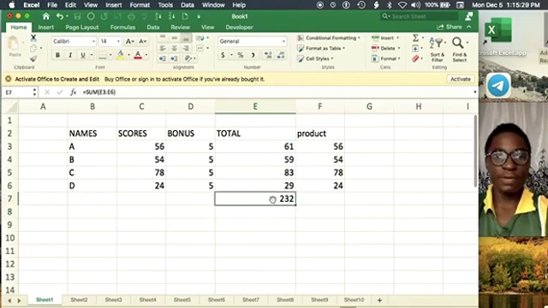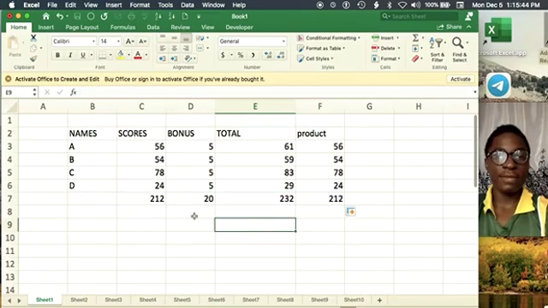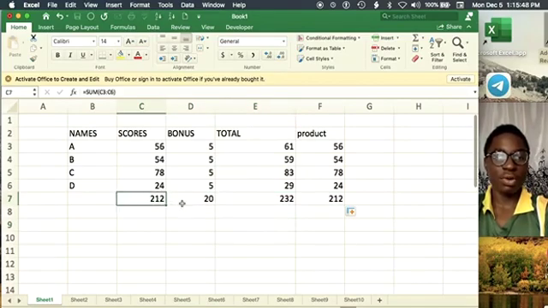We can also copy this formula to this place here. If we wanted to get the sum of the product, it's a copy to the right. We also copy it to the left. Just go to the bottom right, and then you navigate left. So here we go. I have the sum of each of these: scores column, bonus column, total column, product column.